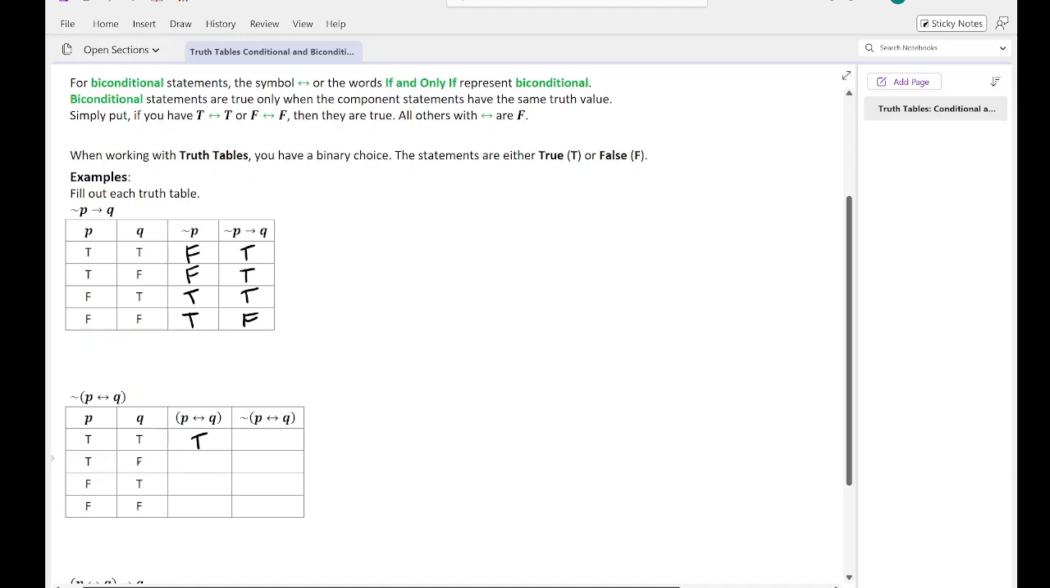T if and only if F, again we know up here, T to T, F to F, when it's a biconditional, is the only way they're true. Everything else is false. So since these are not both the exact same truth values, this is false. Same thing here, F to T, this is false. And then F to F, this is true, because they're both false.